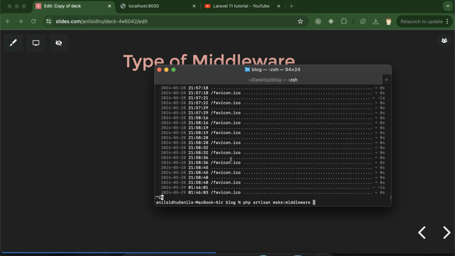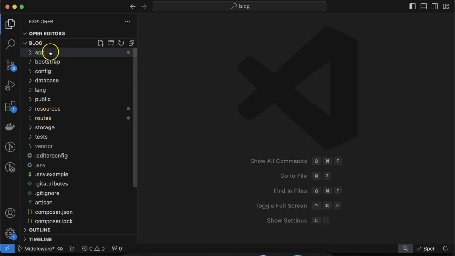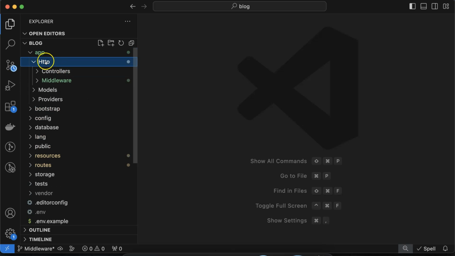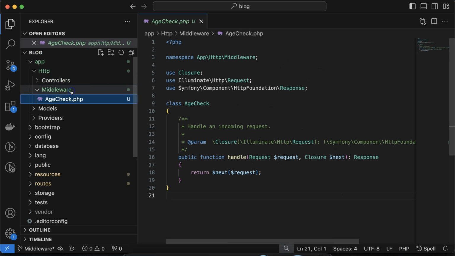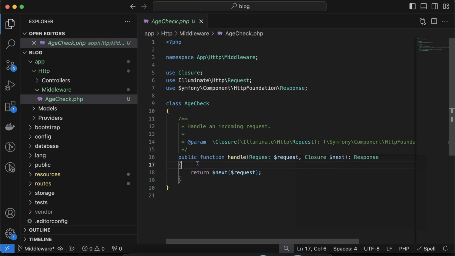So let's say I want to make a middleware named age check, and you can enter. Now you will see in the application folder, inside the HTTP folder, one more folder is automatically created with the name middleware, and there the middleware is created. Inside this handle function, we can check conditions, or we can filter our request. Whatever you want to do, we can do there.